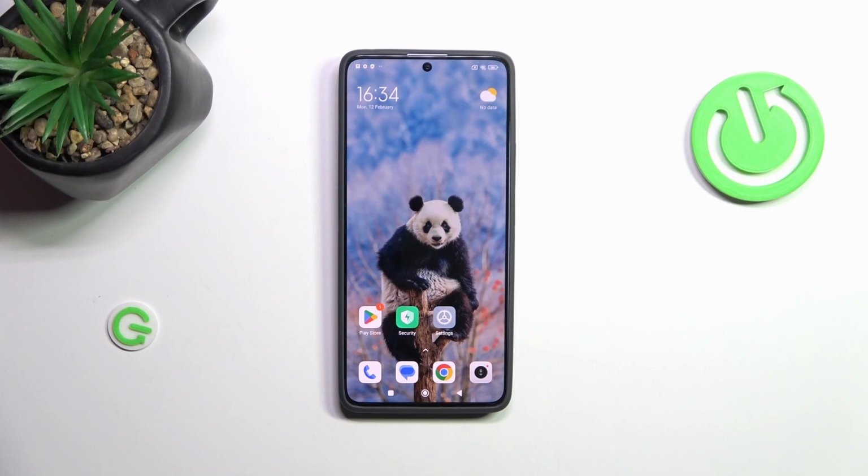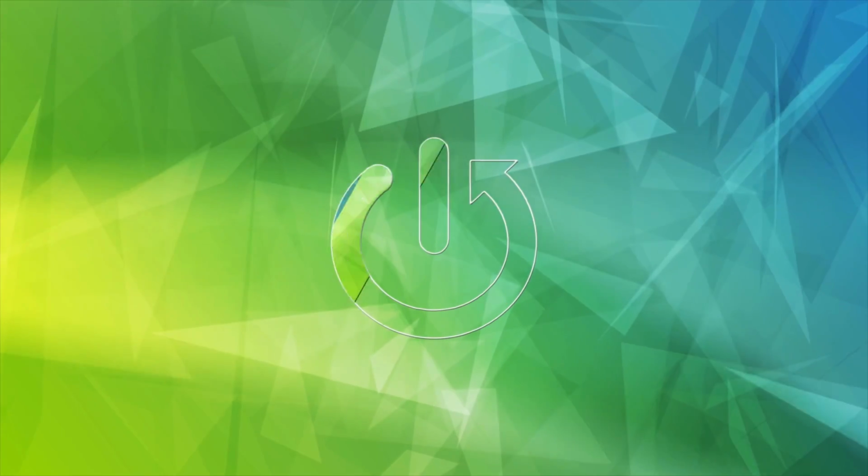Hi everyone, in front of me I've got a Redmi Note 13 Pro, and let me share with you how to turn on the option to automatically update the system.